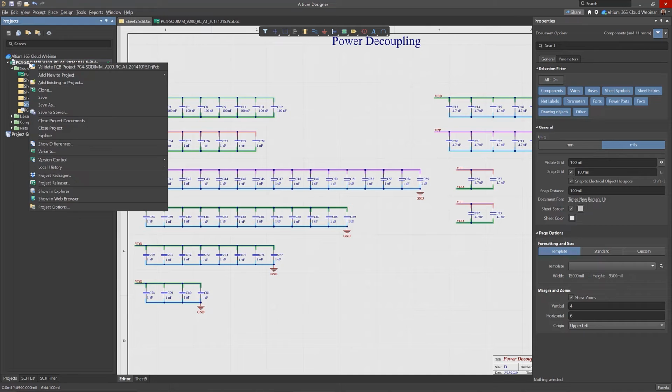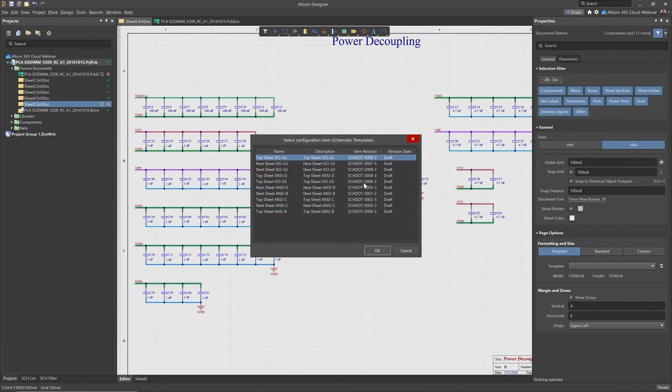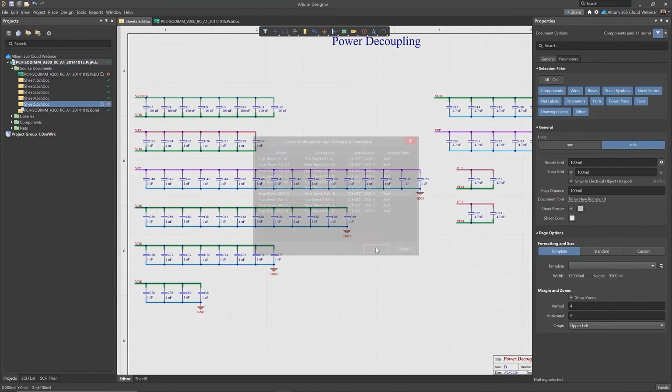And lastly, I'm going to add New to Project Schematic. And as I mentioned earlier, if you're using Altium 365 Pro level subscription, you have the ability to have schematic templates, just templates in general. So I'm going to add a new sheet here. Let's do this sheet.